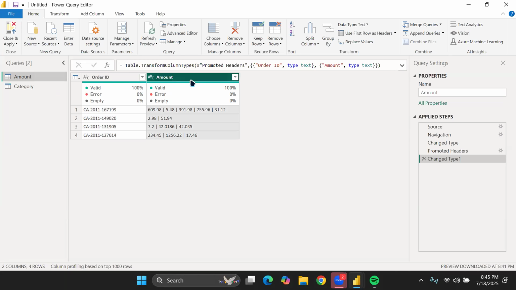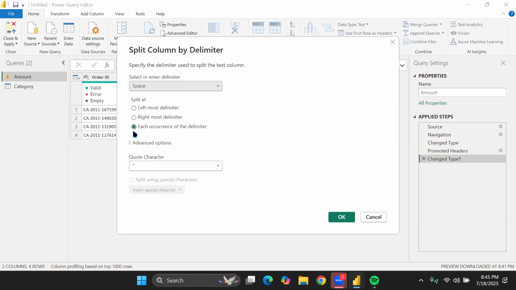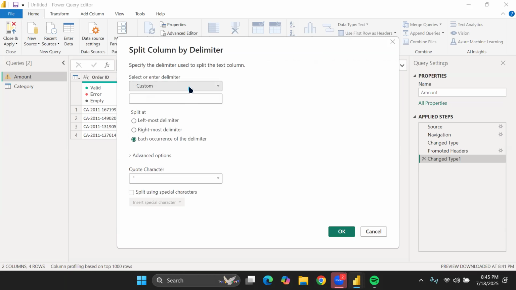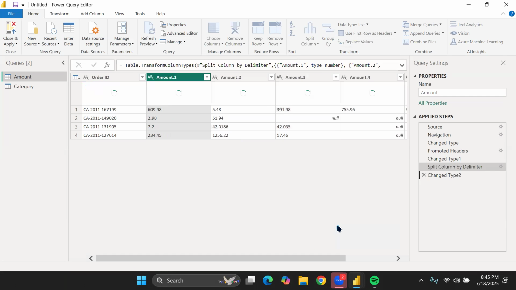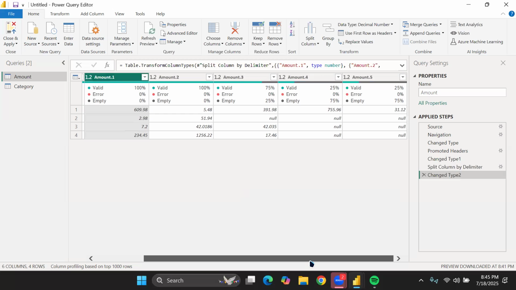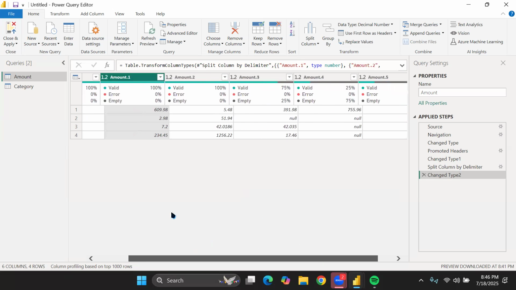The next thing I want to do is split column, right? I'll come down to split column, and I'm splitting by delimiter. The delimiter here is not a space, so we don't have the delimiter here. We are going to come down to custom. You can see from space, I am coming down to custom, and I will input the delimiter myself. Now I click on OK. You can see it has split everything into different columns.